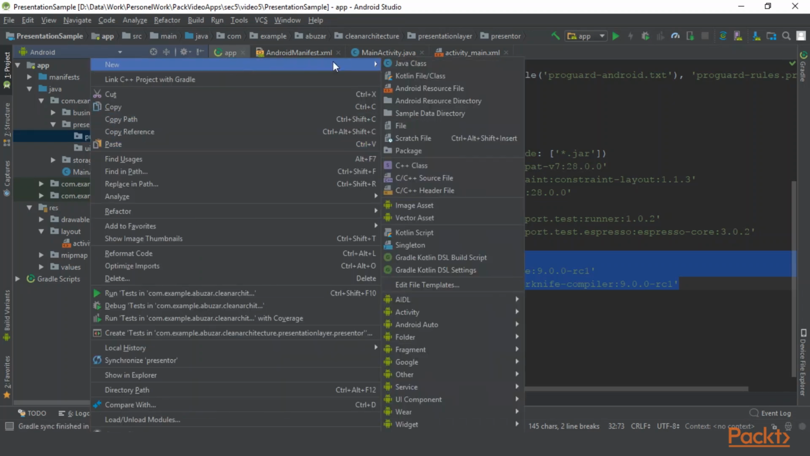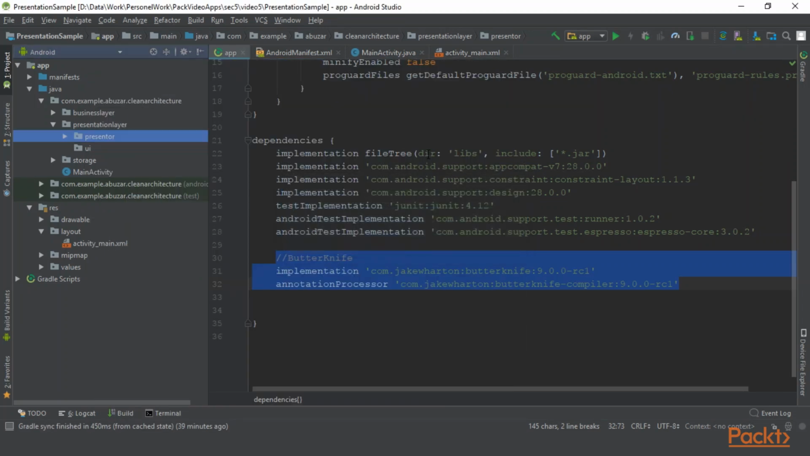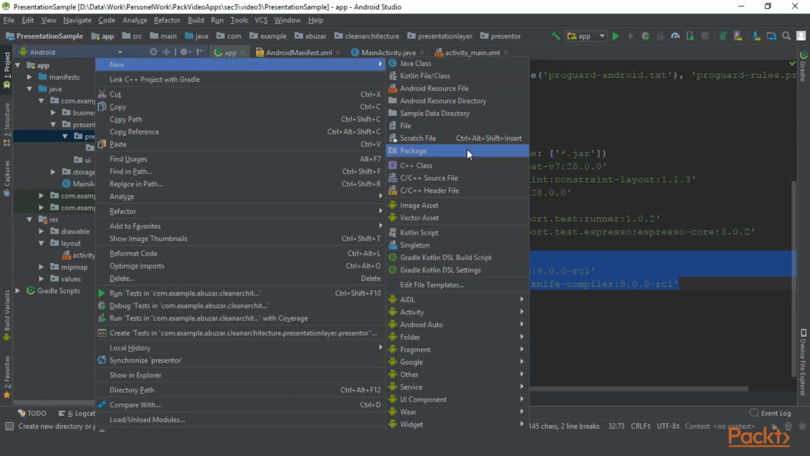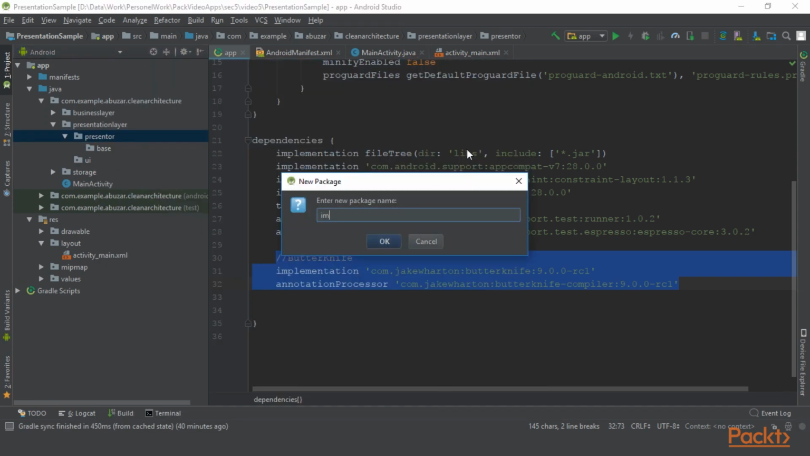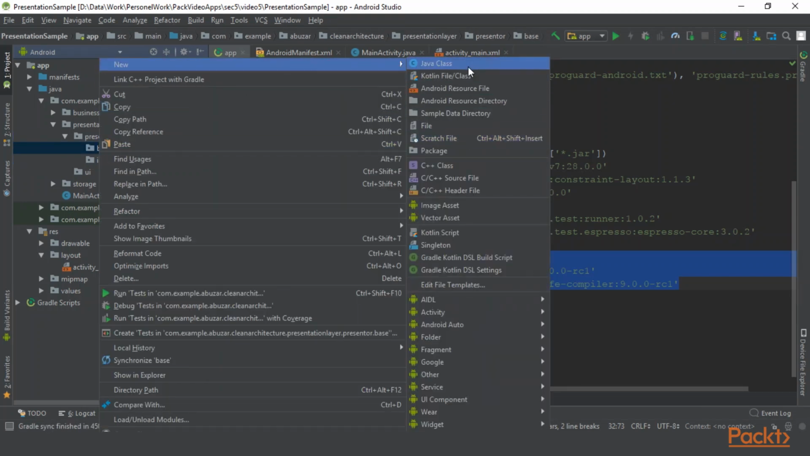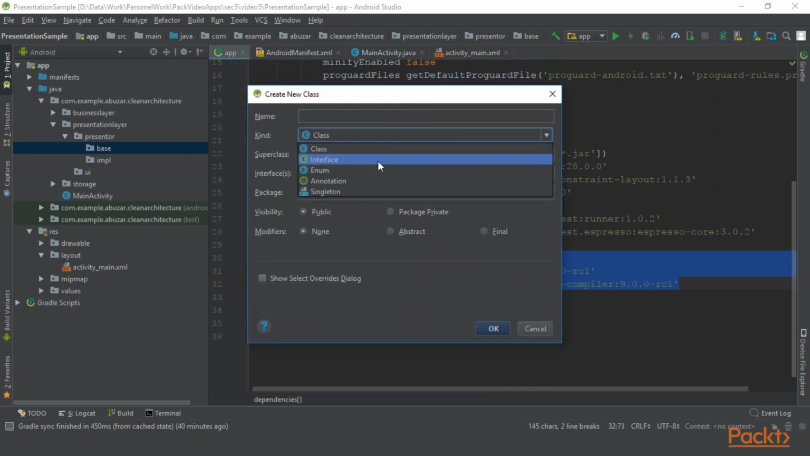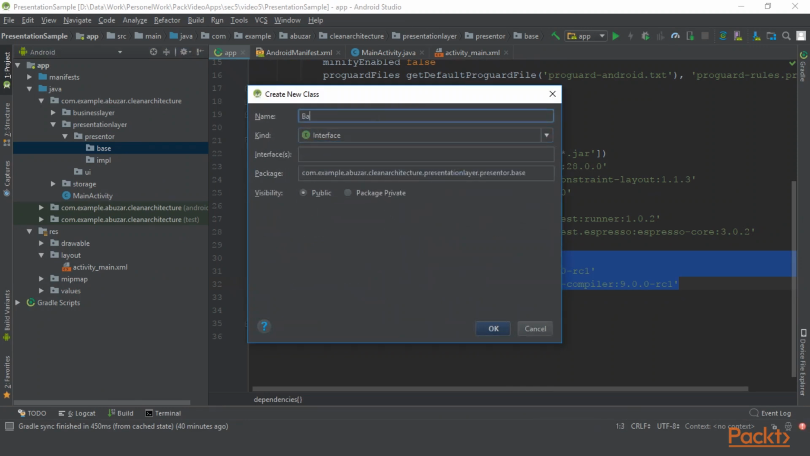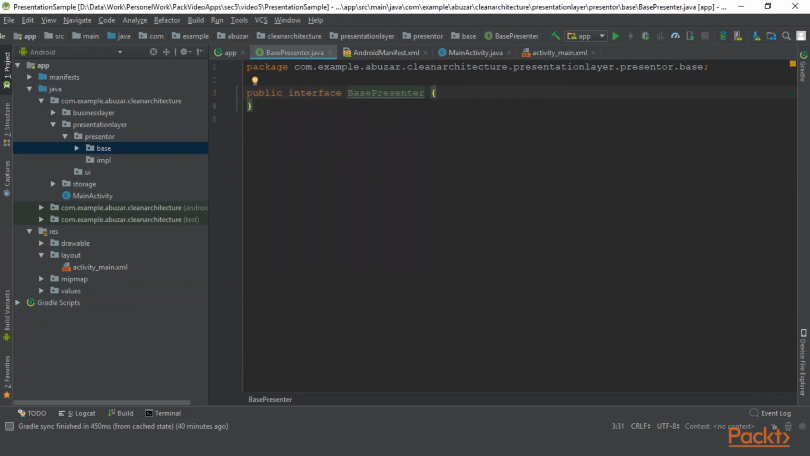So let's create a package, base. It will contain our base presenter. New package, implementation. It will contain our base presenter implementation and main presenter implementation. So let's create class interface, base presenter. There you go.